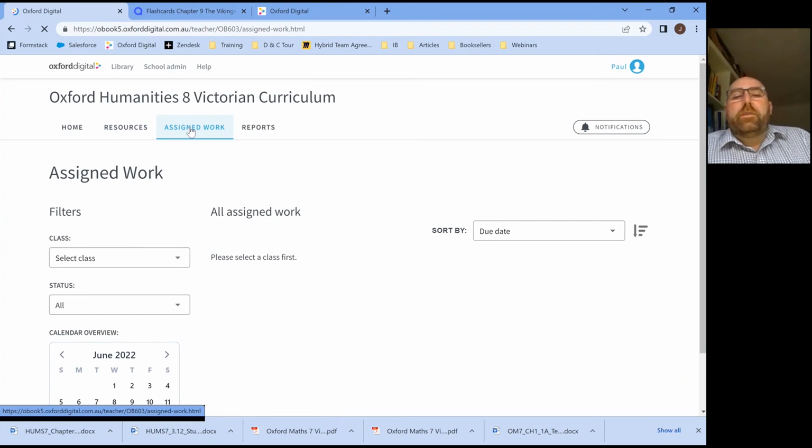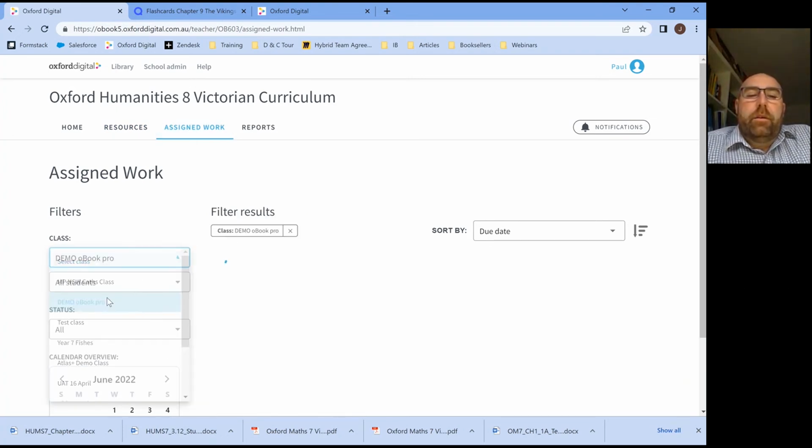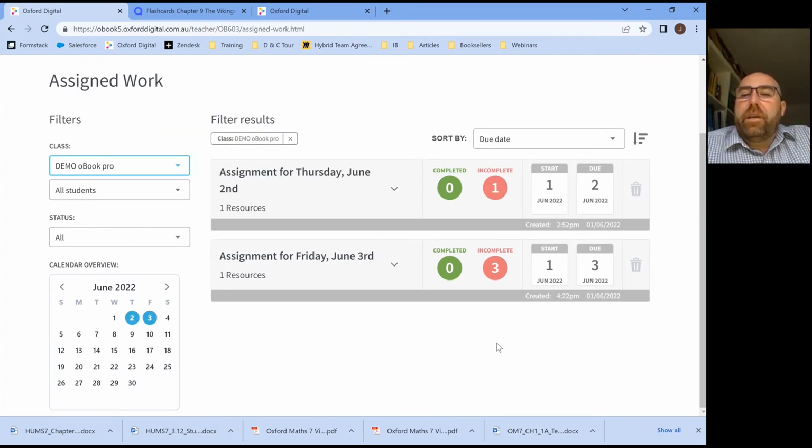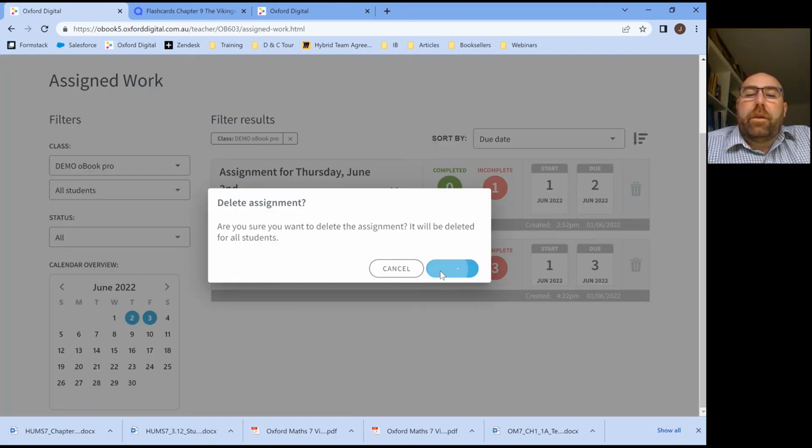So when I log into the Assign Work tab at the top, I can then click my class. I can then see straight away exactly what I've set. I can see who has and hasn't completed it. I can see my start and due dates for this. I can delete if I want to. So let's get rid of that one.